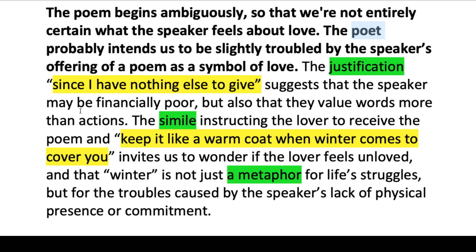The justification, since I have nothing else to give, suggests that the speaker may be financially poor, but also that they value words more than actions. So this is a neat little trick, giving a quotation and then two possible explanations afterwards. Having two explanations, well, that must be exploratory, mustn't it?